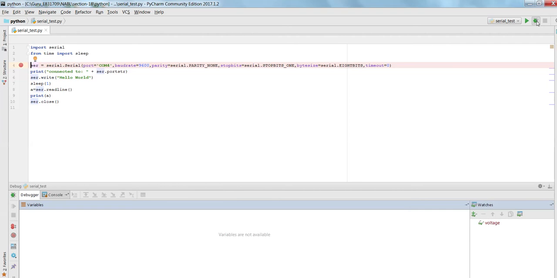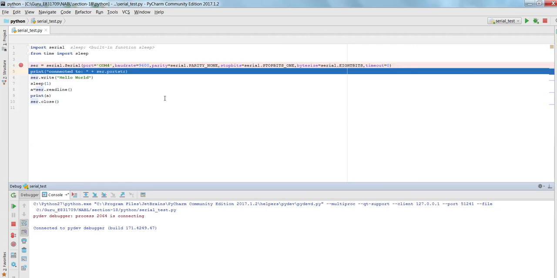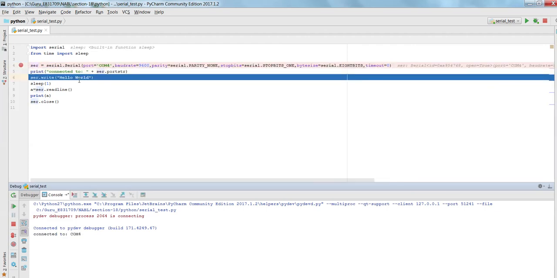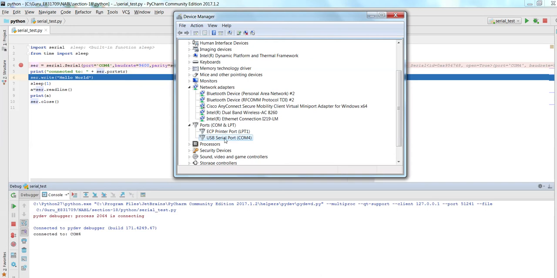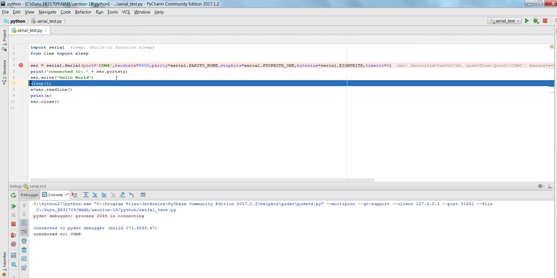Just open the console so you can see the print commands here, and I'm using F8. Right now I have COM4 on my PC, and it shows that it's connected to COM4. In this line, serial write is sending the string. You can use any variable to send it. So I'm writing hello world to send it through the TX line.